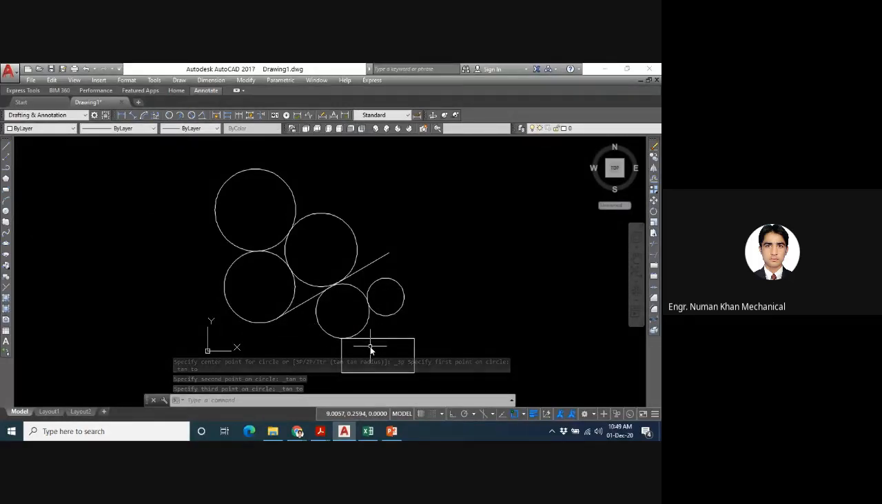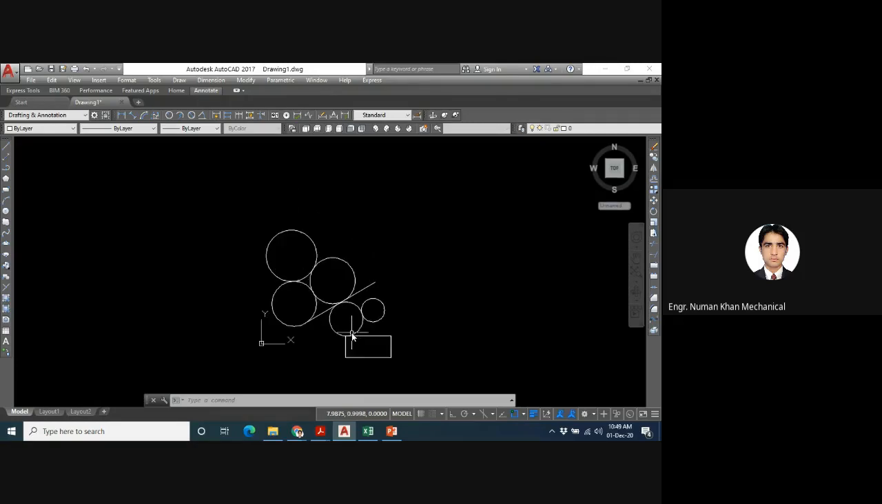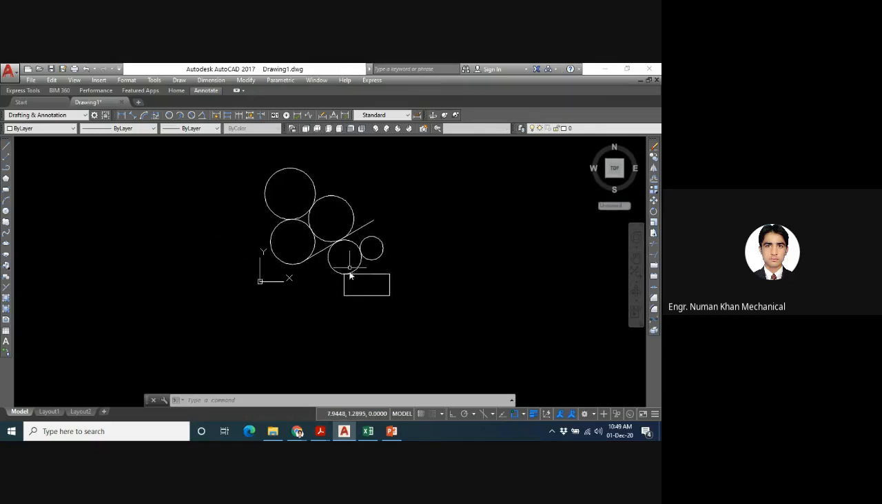तो इस केस में हम डायमीटर नहीं देंगे और रेडियस, it will automatically adjust itself among all the points and it will be tangent to all the objects. Is this clear? Yes, sir.